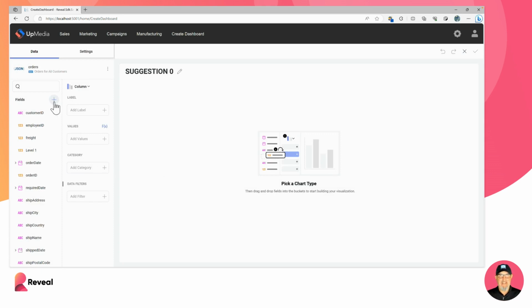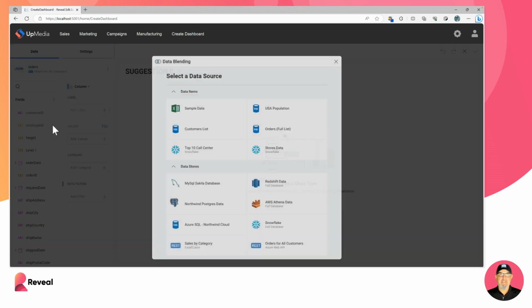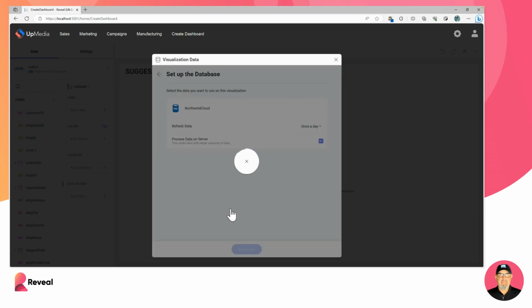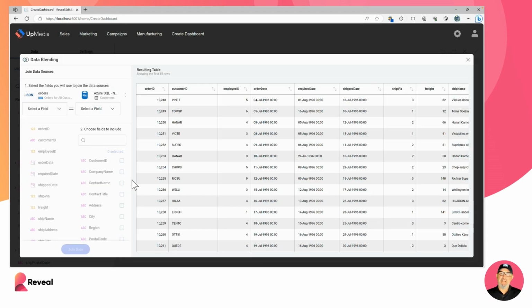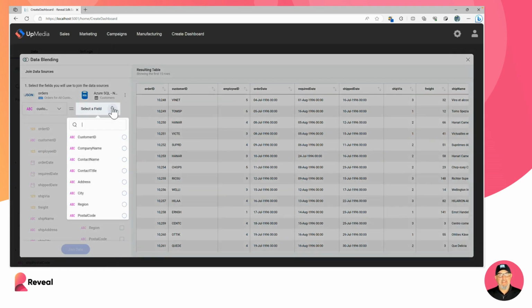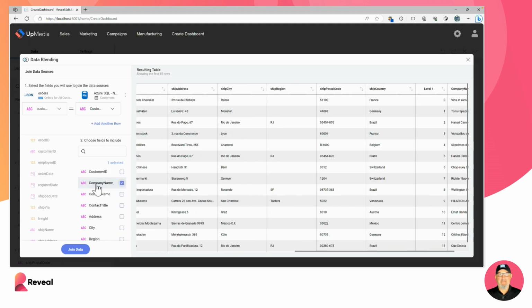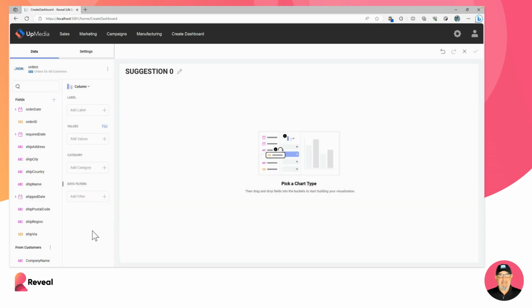On the left-hand side in the Fields Chooser, there is a plus button, which I'll click. I'll add fields from another data source. And in this case, I'm going to use my Azure SQL database. And I'm going to select my customers table. And in my data blending dialog, I can select the like fields between the tables. So in this case, it's customer ID and customer ID. And then I can select the fields that I would like. In this case, I'll select the company name and I'll join my data.